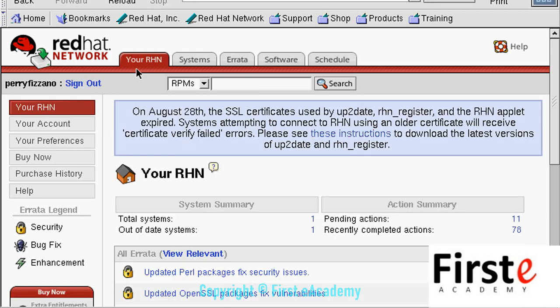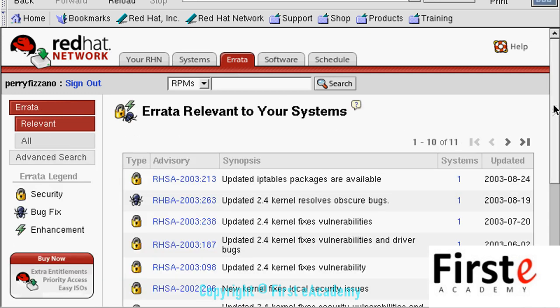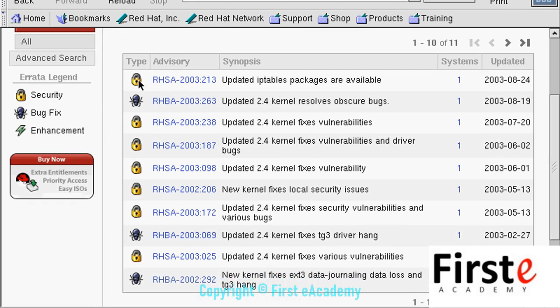basically what you do when you first log in, you give them information about your system, the type of hardware and such that are in here, the name of your system. I've just called it my RH8 home system. And then there's a list of errata, things like bug fixes, security patches, stuff like that that need to be updated on my system.